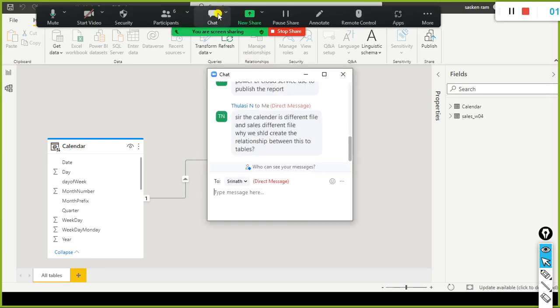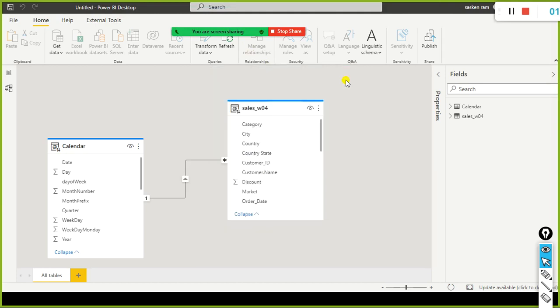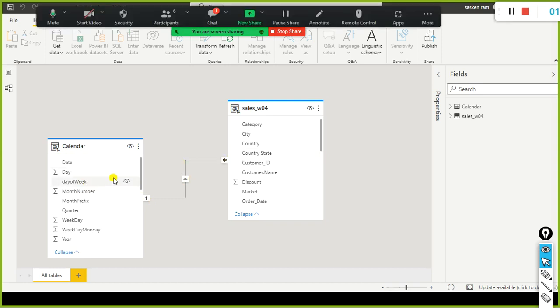Right. So the three things you need to do. The current file and the different file. Why should we create the relation between these two tables? So Tulasi, that's what, right? We will discuss that as part of the data model. We have a separate session for data modeling. In that case, we have to create the relationship. Only then can you use the calendar table to filter this table. Without this, you cannot filter the table.